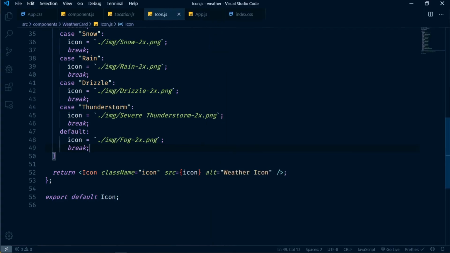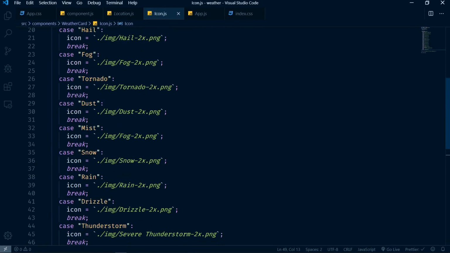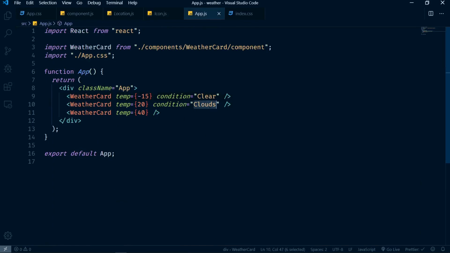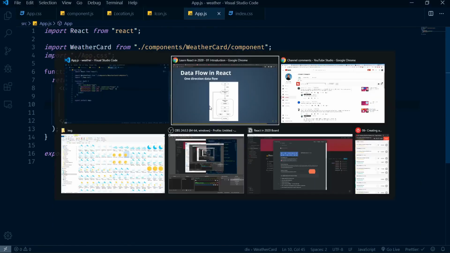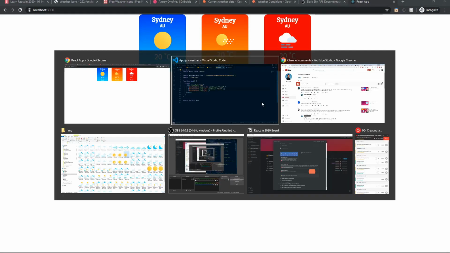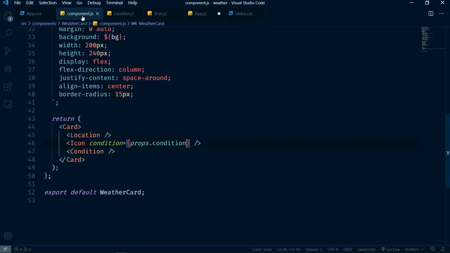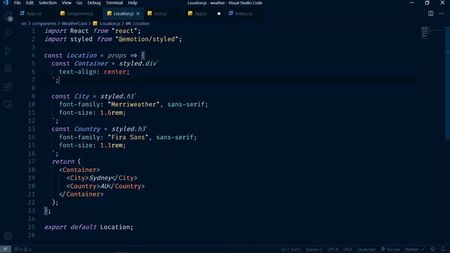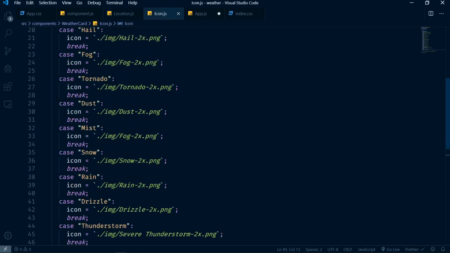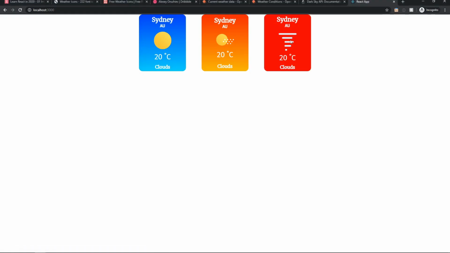I'm going to close this window now, and you can see if it's fog, just show this image. If it's tornado, show this image. If it's dust, show this image, and so on. And I can actually test these now. So I can make this dust, and I can go back here, and I can see that now this is dusty. And let's add another one here. Let's choose another one randomly from icon. Let's just say tornado. So if it's tornado, you see this tornado icon.